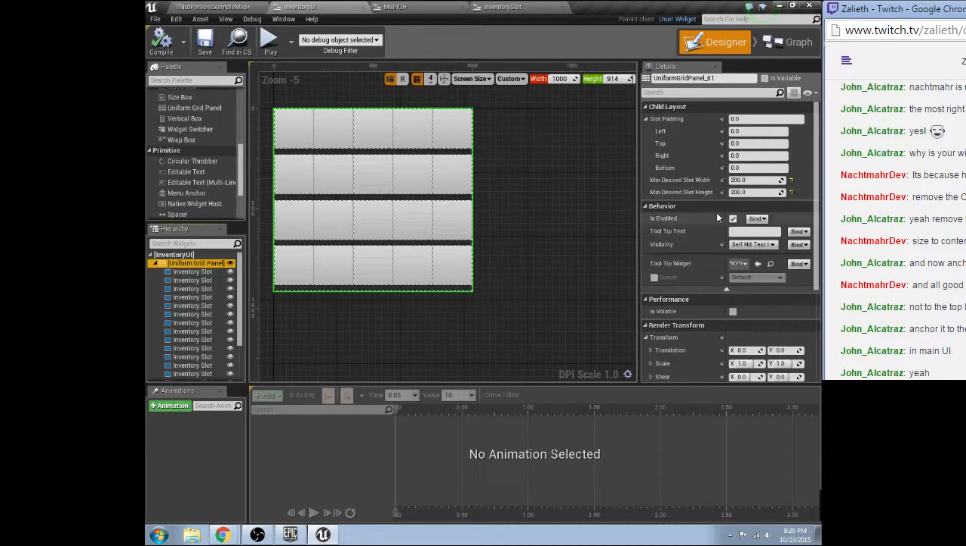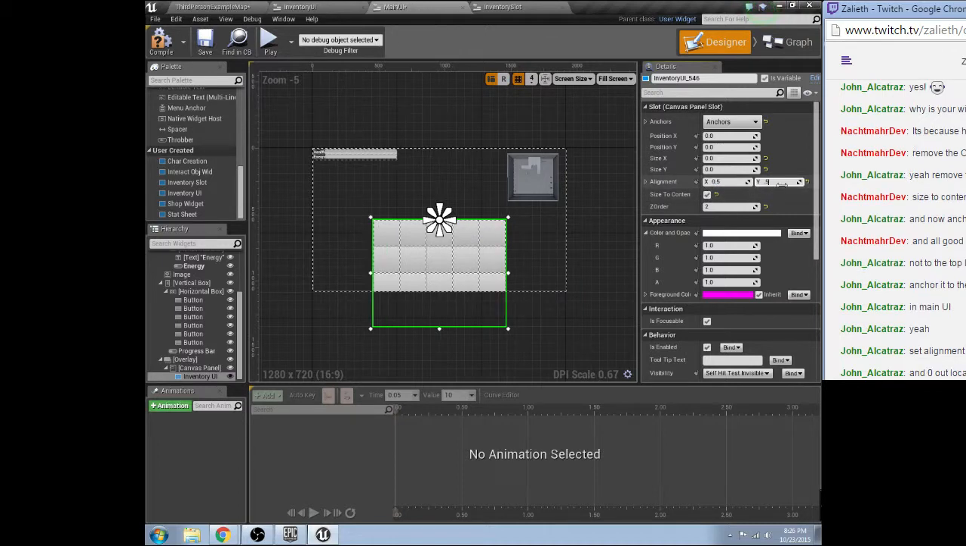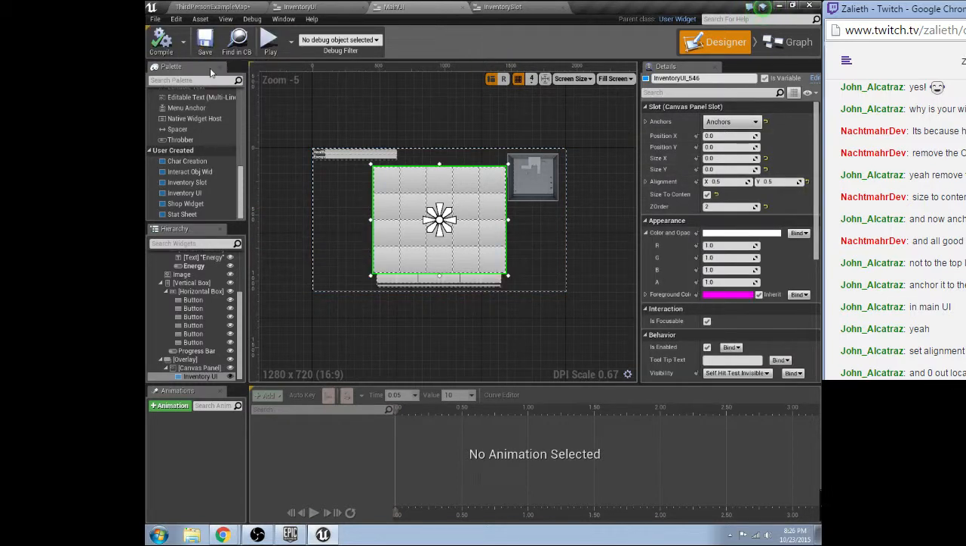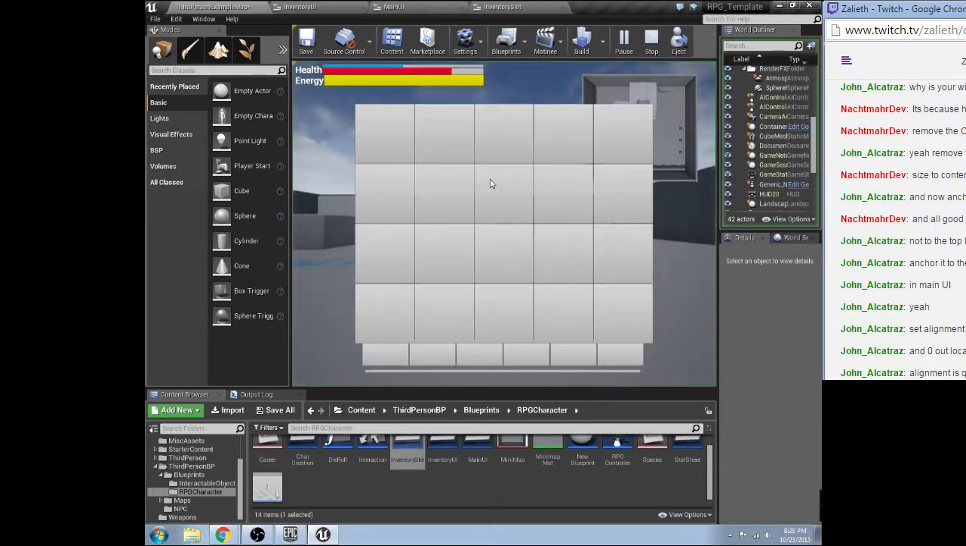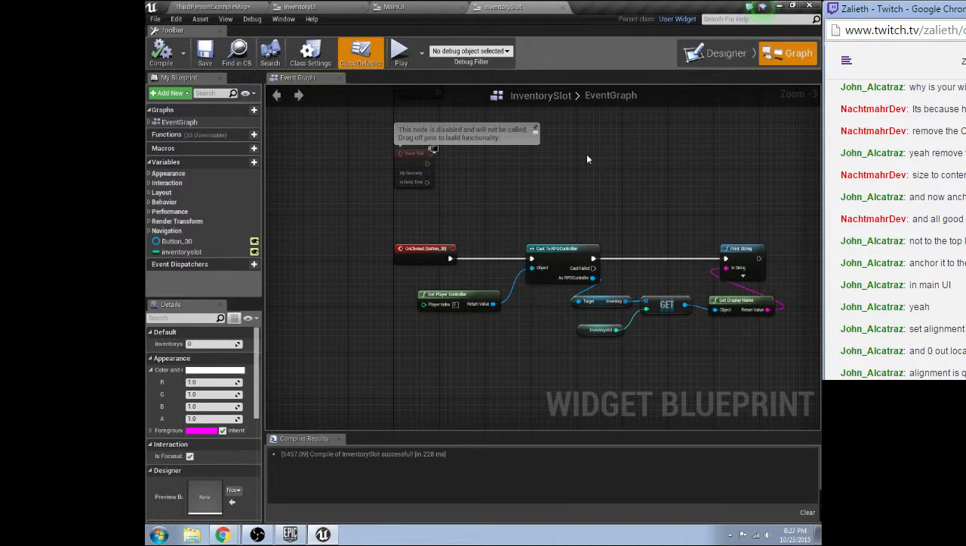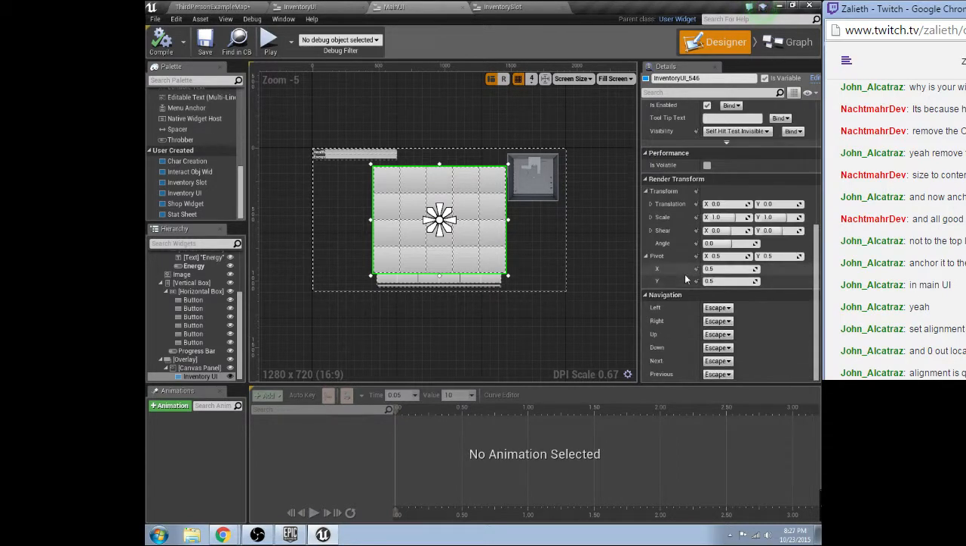Let's see. Yeah, that's gonna be what I have to do because over here it doesn't give me an anchor option. So that's gonna be set up. There we go. Yeah. So now it should be right in the middle. So why my buttons aren't being pressed? I don't know. Suppose it's.